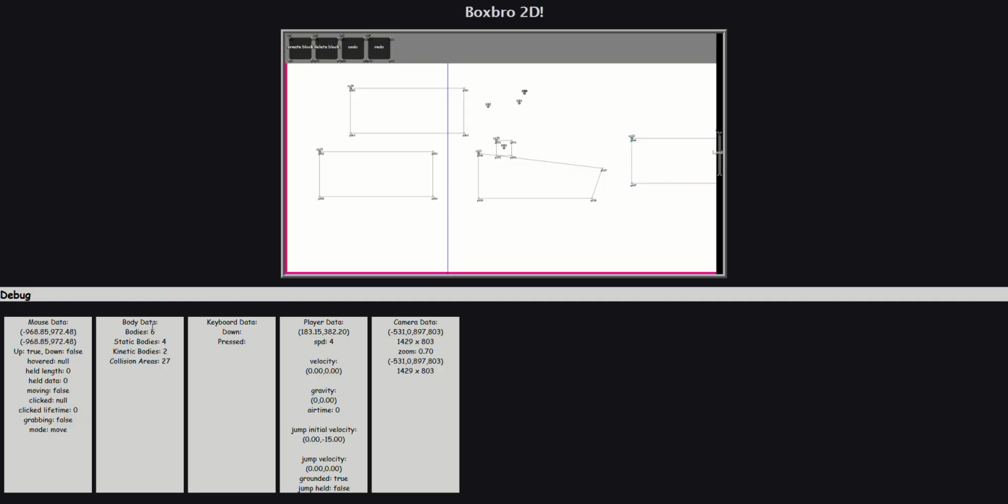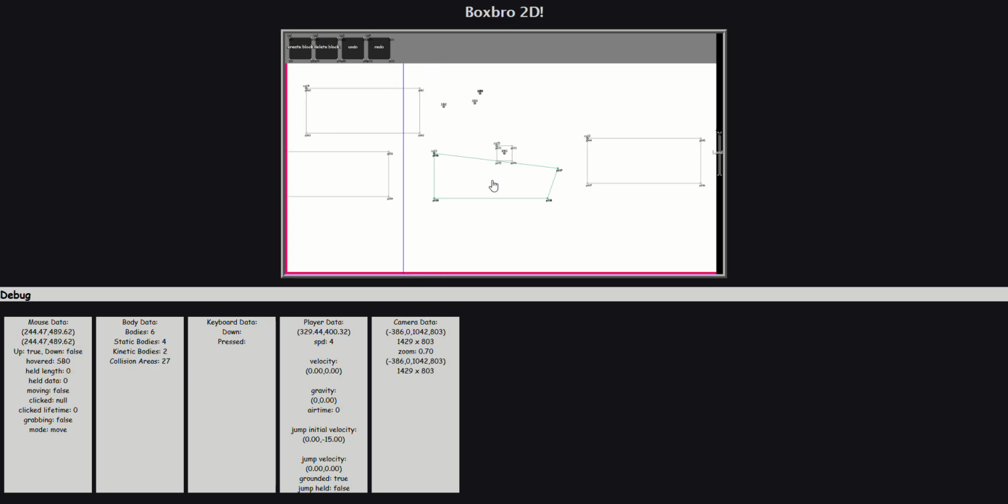6 bodies. So 1, 2, 3, 4, 5, and then the sixth one is probably one that I made earlier that I was talking about that fell down.